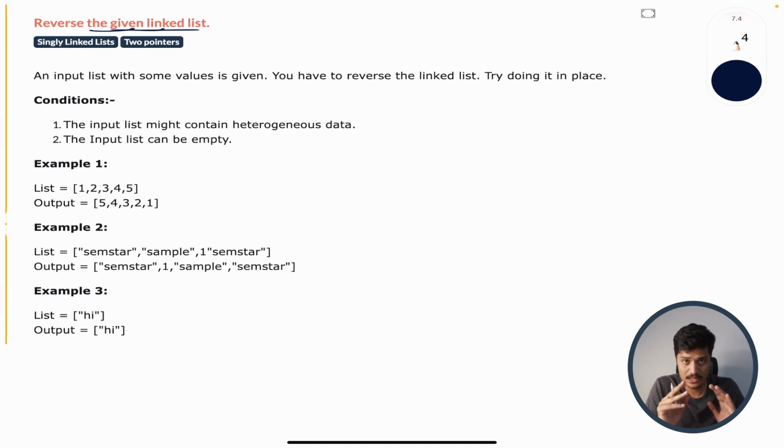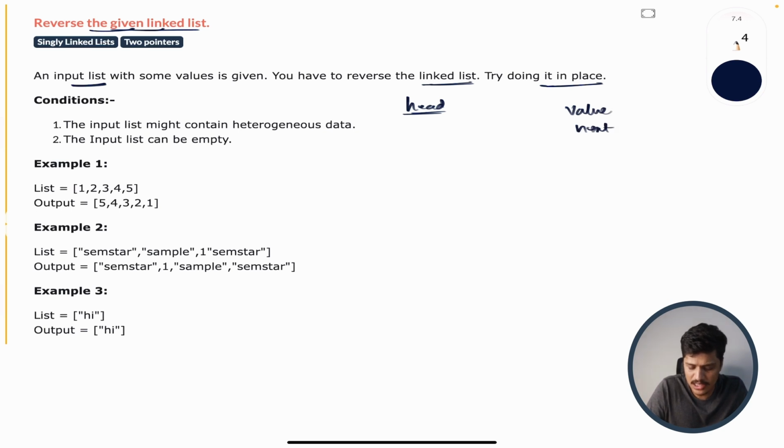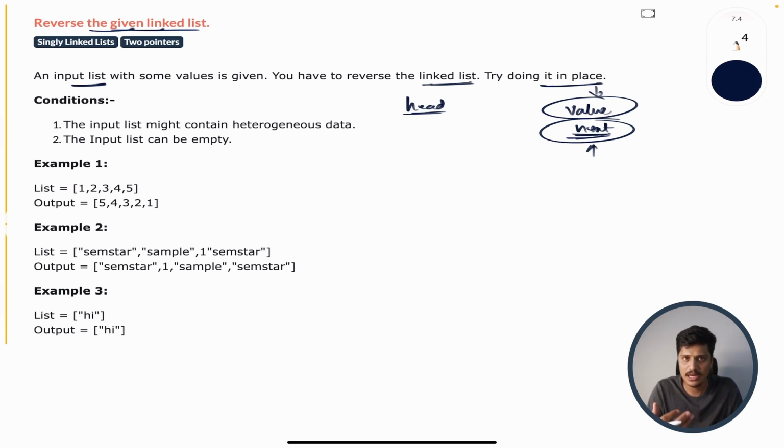Okay, so that being said, let's try to understand. You will be given an input list with some values in it. You have to reverse the given singly linked list and try to do it in place. That means try not to use any additional memory in the reversing process. Remember that here we will be given the head node of the singly linked list. Any node of the singly linked list will have the value as well as a pointer to the next node, which is nothing but next. So that is the structure of the singly linked list node that we will be following as well. It will have a value, and it will have the reference of the next node in the variable named next.